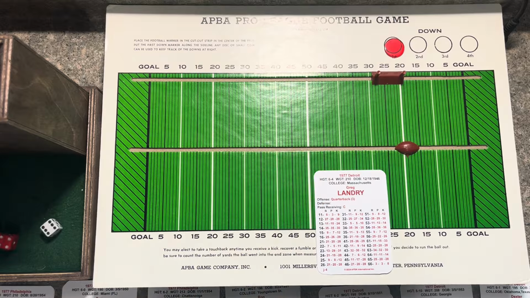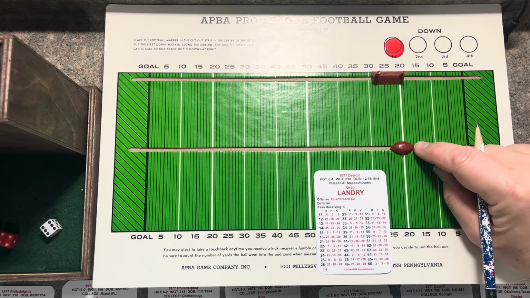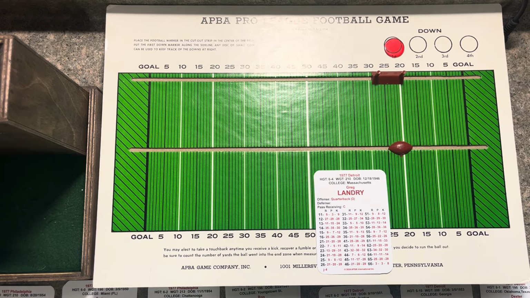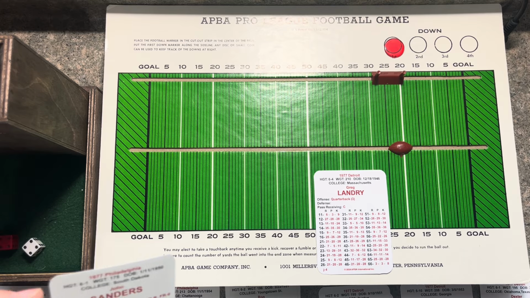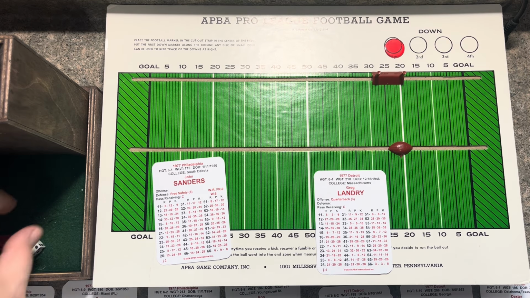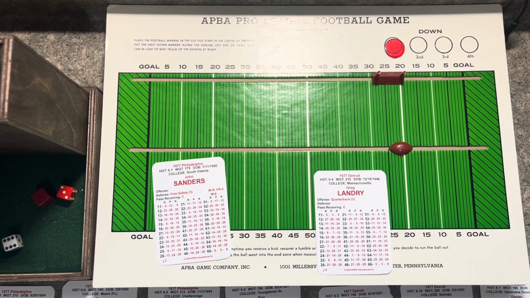Let's see here. Who got the interception? So W59, 46. It's going to be 2 yards in the air. 34 is Sanders will get the interception. John Sanders, the free safety, with the interception. His return, 36 is a 10.